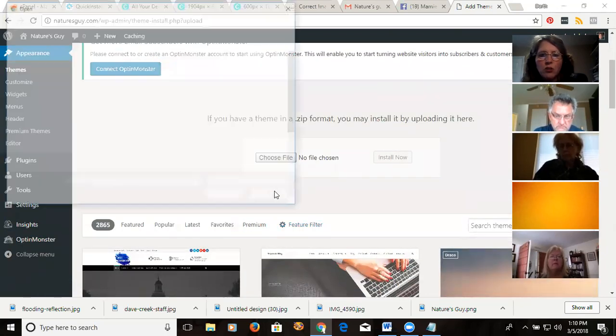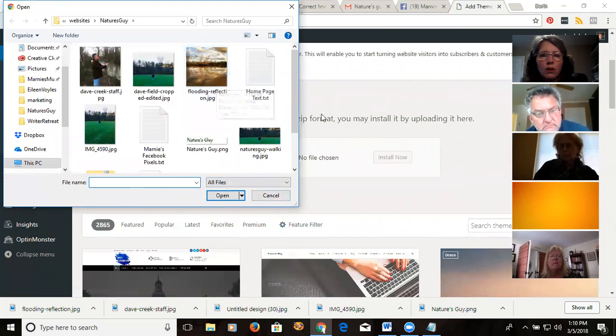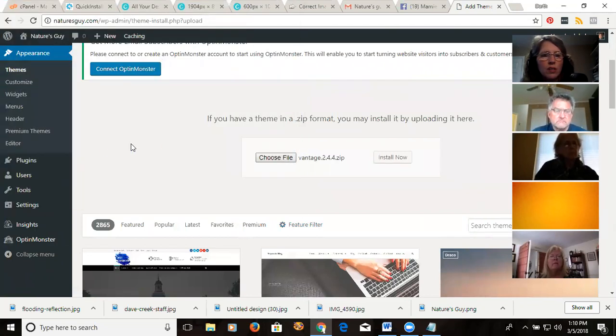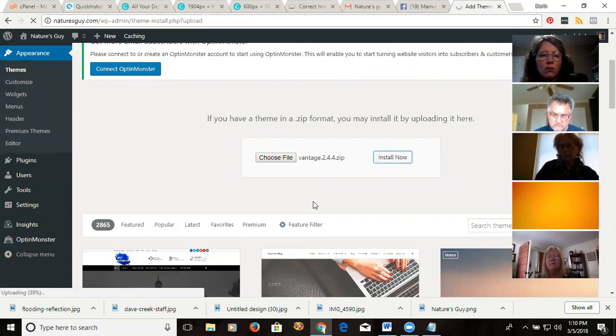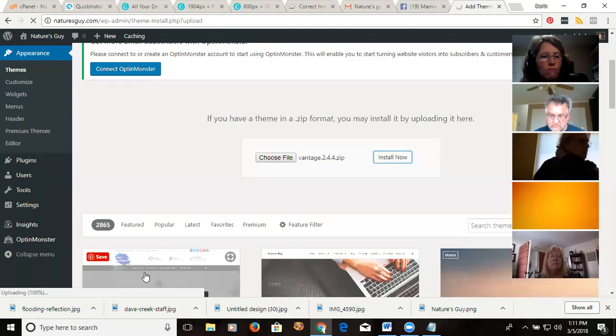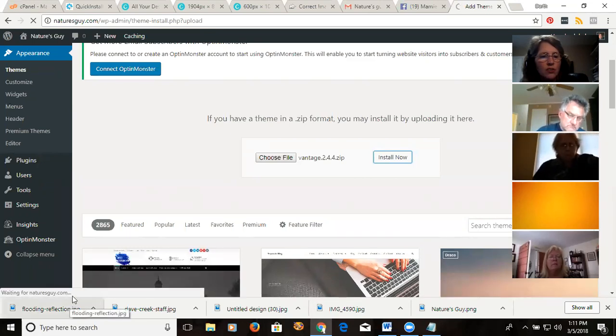Okay, so it's now letting me choose a file. And I've got that theme right here. It's a zipped file. Most of the time if you buy a theme or whatever, it's in a zipped format. And we just tell it to install. And you can see over here the percentage. So it's at 67%. And it says waiting for naturesguy.com. So I'm letting it kind of have its moment to install that.